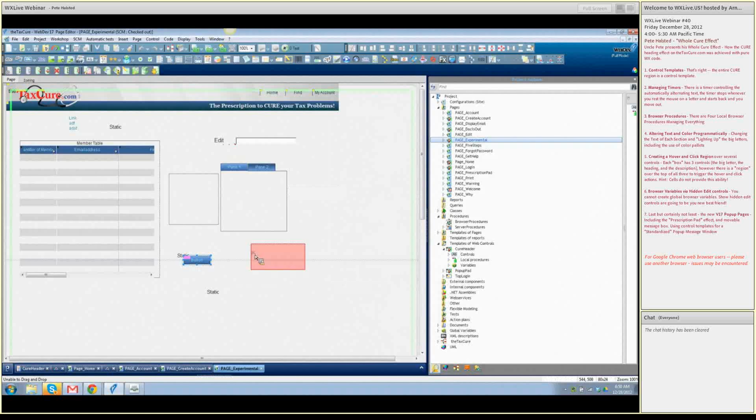Say we have, in fact, there's my hidden image right there. Now I want to put this static over the top of that. Notice how that box turns pink and I get the little do not go here. If I try to drop that, nothing happened. The reason for that is it's telling me those 2 controls cannot be overlaid on top of each other.